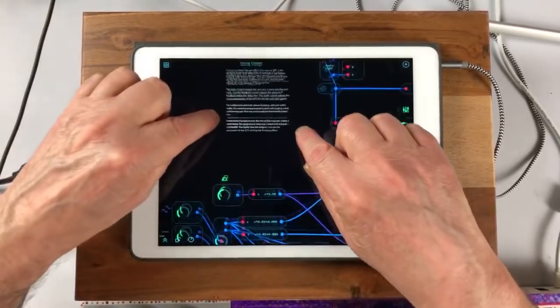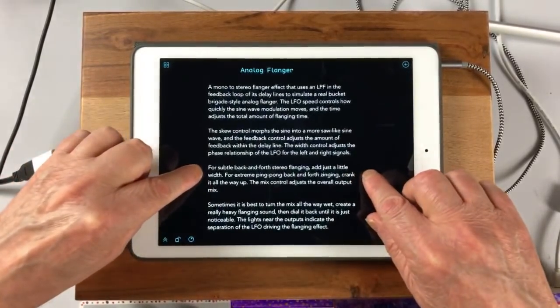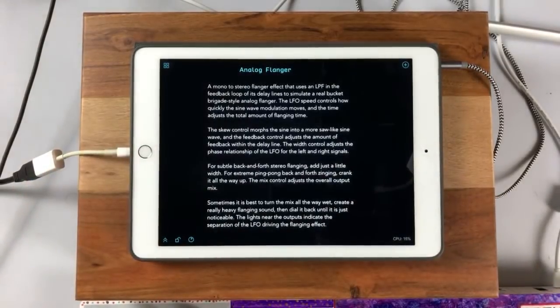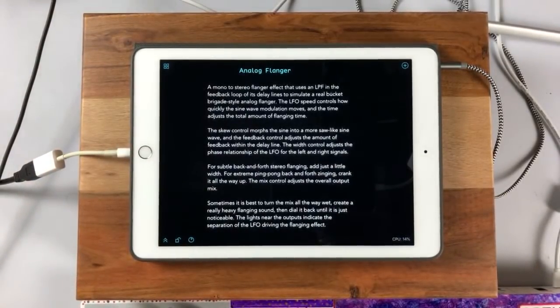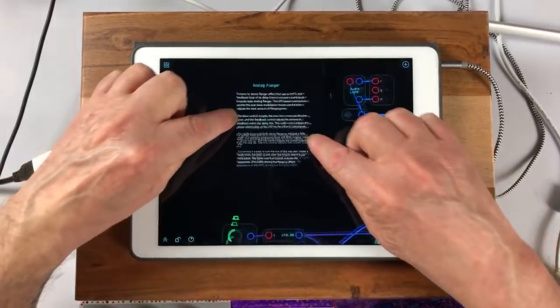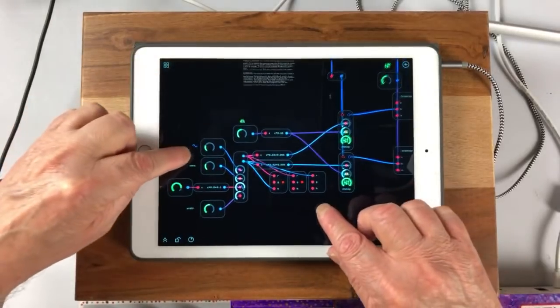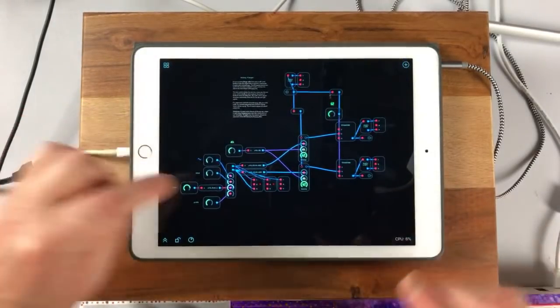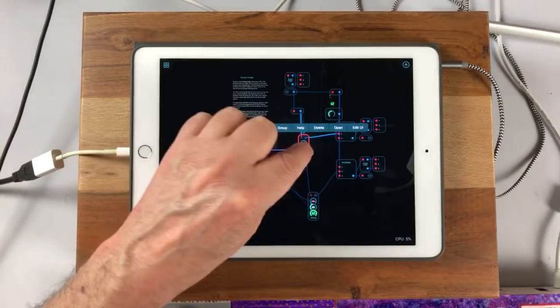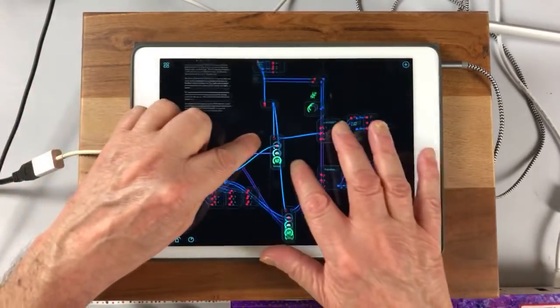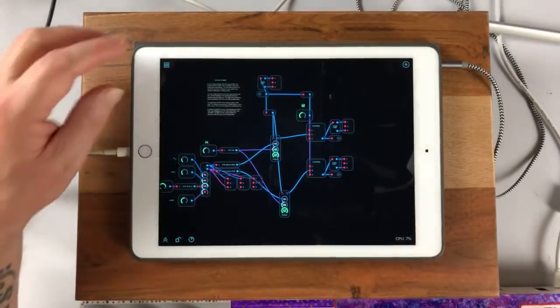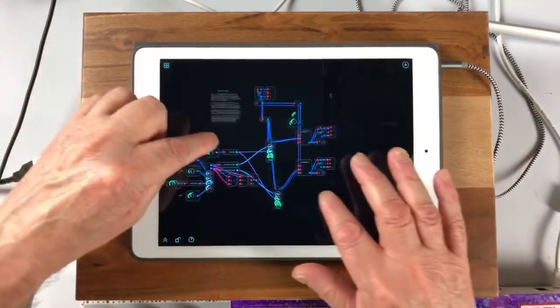Oh, let's see what it says, shall we? A mono stereo flanger. Well, you can see, can't you? You don't really want to leave that on the screen. But look at how they've just built the module. I suppose you can just tap on each bit and make adjustments. Oh my. Let's have a look at another one. I'm very excited now. That's very good.